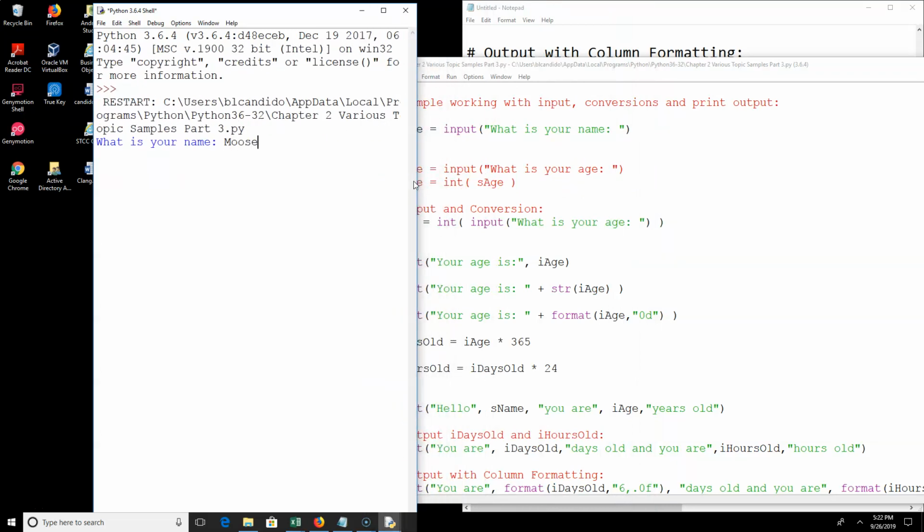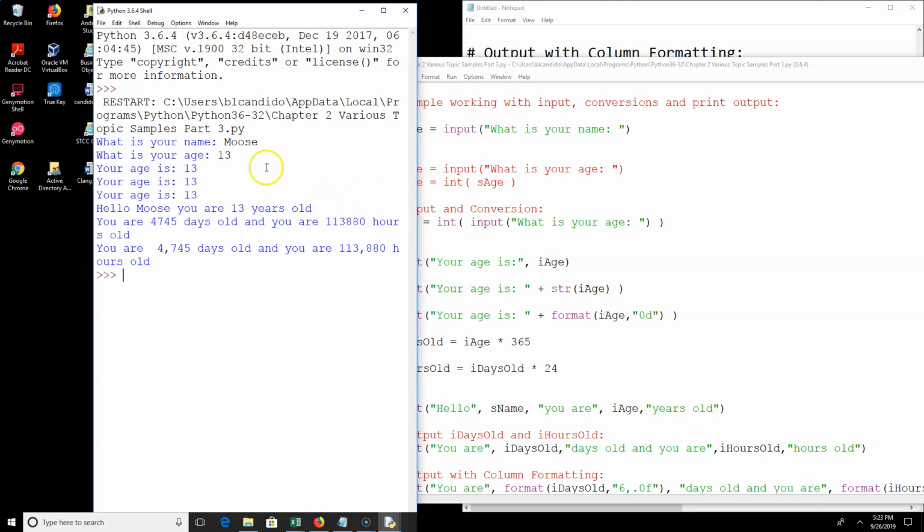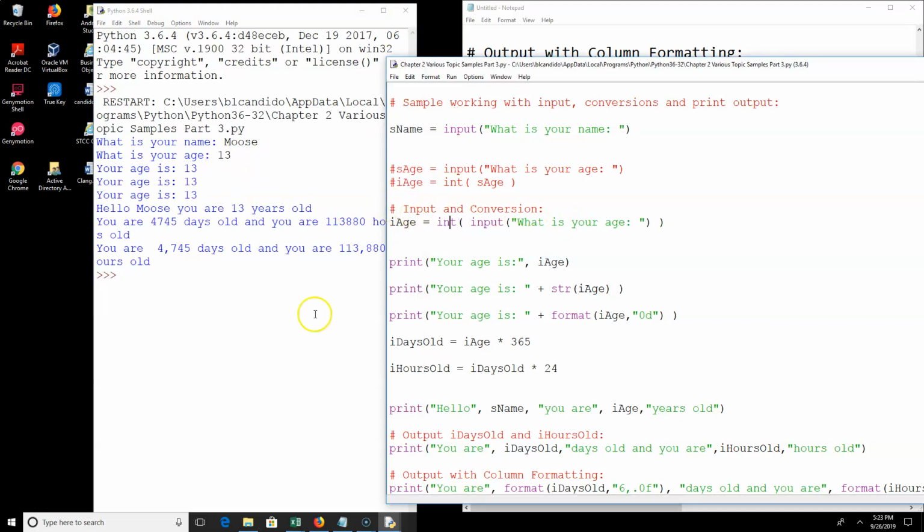So I'm going to put my dog's name in there. And then I'm going to put Moose's age in just because he's different. And there you go. So see how I type in 13. 13 gets handed off to the int and becomes IH. Beautiful. So now I'm going to move on to the part 4 example.